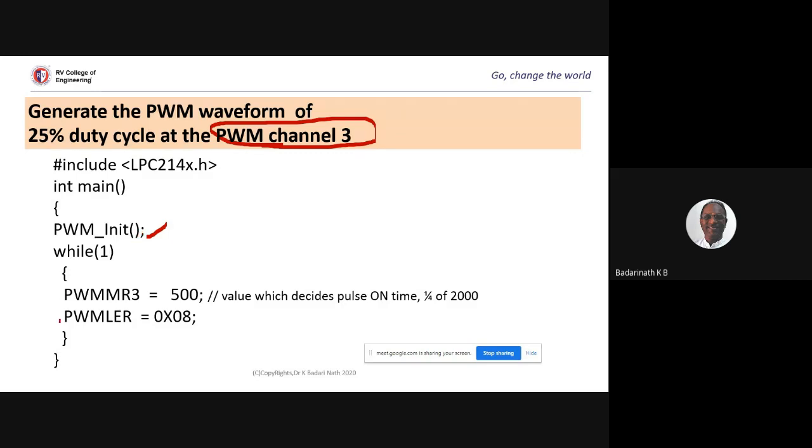Now, what do I do in the main program? In the main program, I only keep changing the duty cycle I require, so that I am able to produce different varying voltages, through which I can control the speed of a motor. For example, here I have written 500 because I have written 1000 into MR0. That means any value from 0 to 1000 can be written into this MR3. Let us first understand the PWM unit I have written, and then we'll come back to this function.